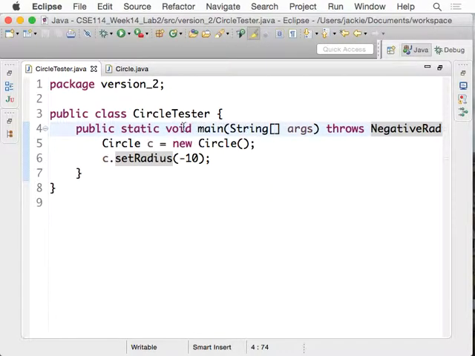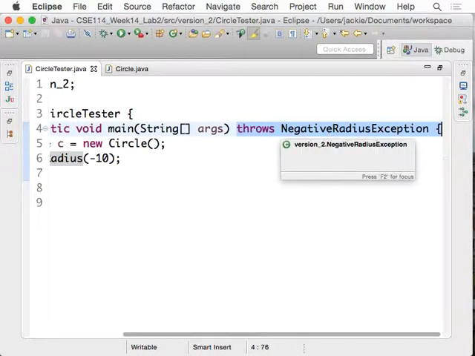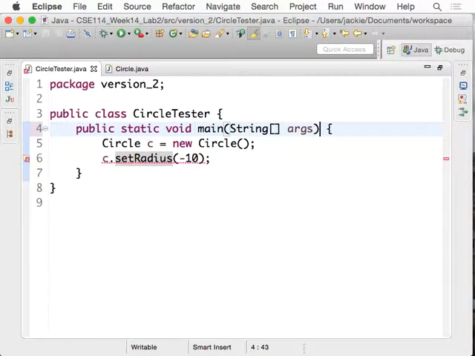Either you can say, well, for this current method which is using the setRadius method, I'm not going to handle that. I'm not going to do the try and catch block. I'm actually going to let whoever calls the main method handle that. So I'm throwing the ball to someone else. That's one way of doing it. But in this case, we don't want to do it. We would like to try the second way.